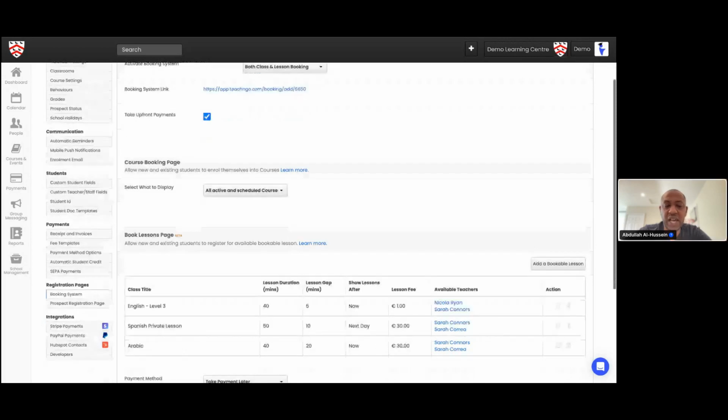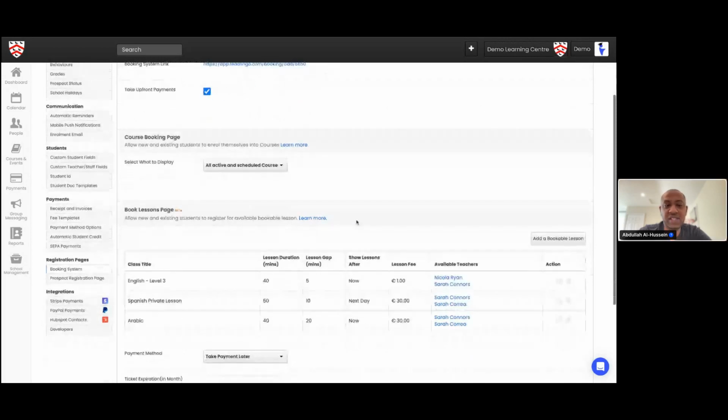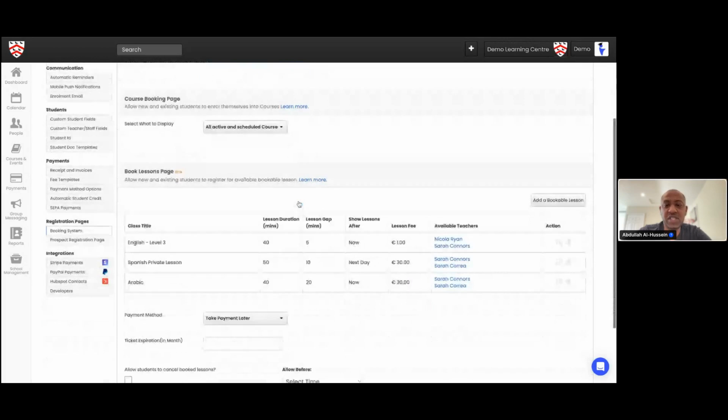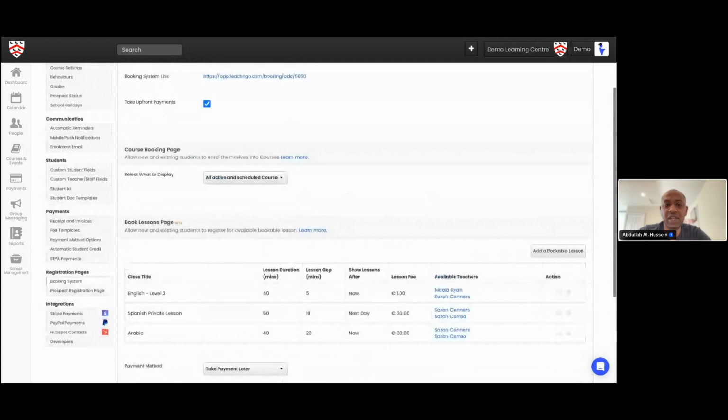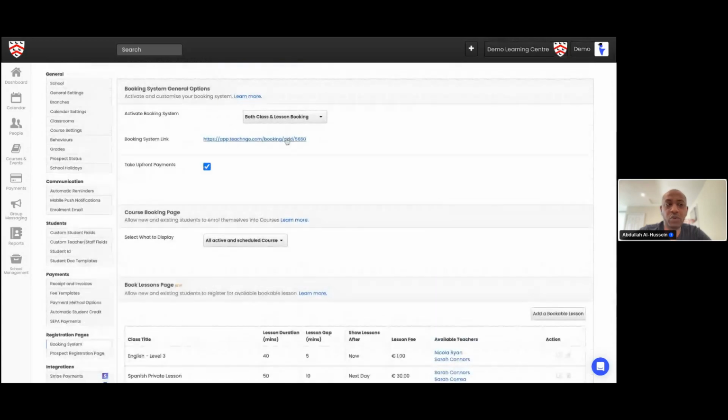Down here we have the book lessons options. This is the second part of the booking system. It works really well for students who would like to book extra lessons, one-on-one lessons. So we'll take this route this time. You can see here, these are the advertised courses that students can sign up for a one-on-one lesson. So you can set these.